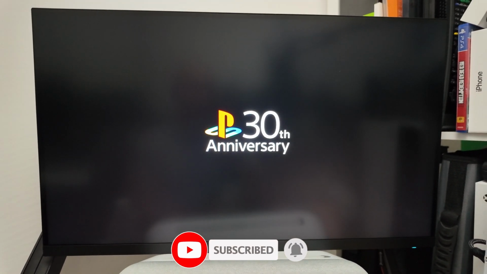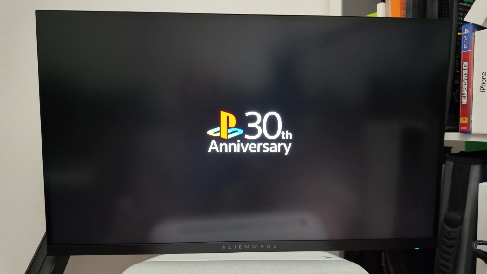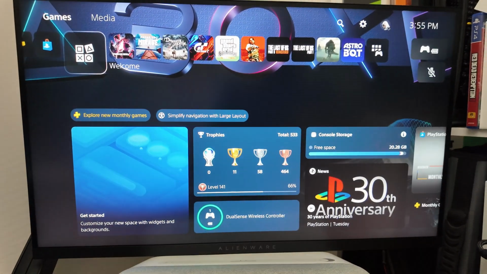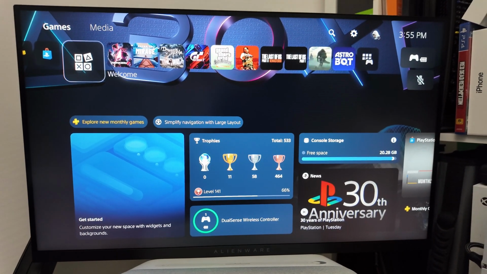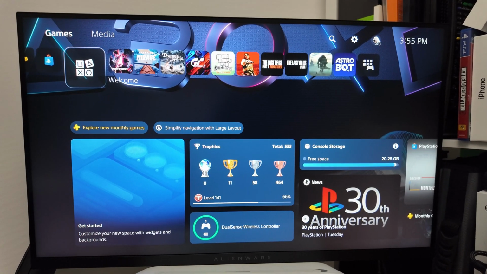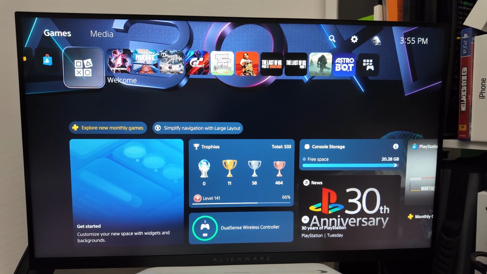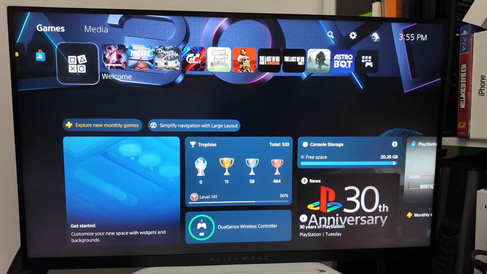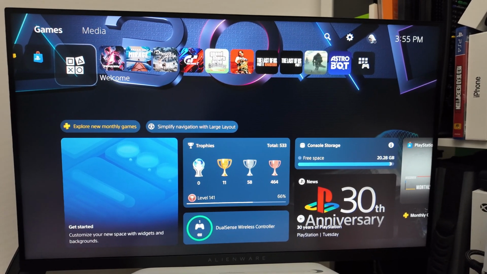Wanted to show you a new monitor that I picked up for this last Black Friday that we just had. This is the Alienware 2724DM. Got it for a pretty good price from the Dell website. 27-inch screen, HDMI 2.1.